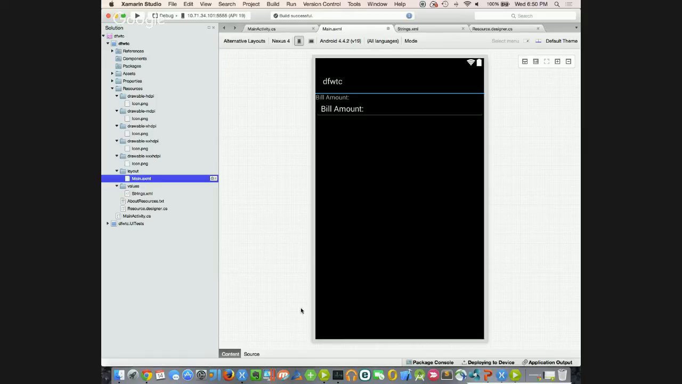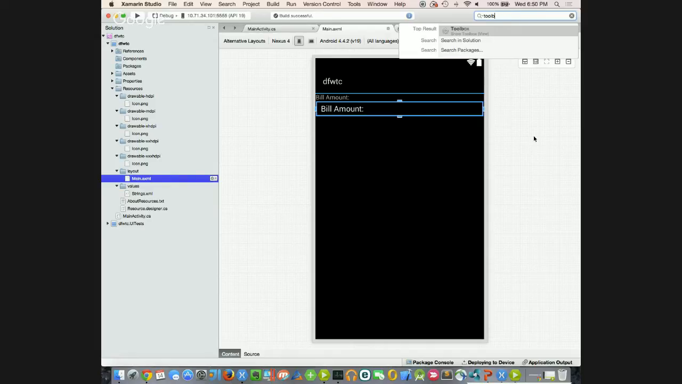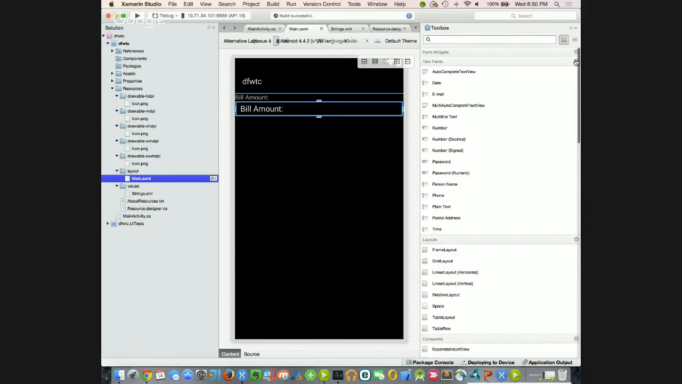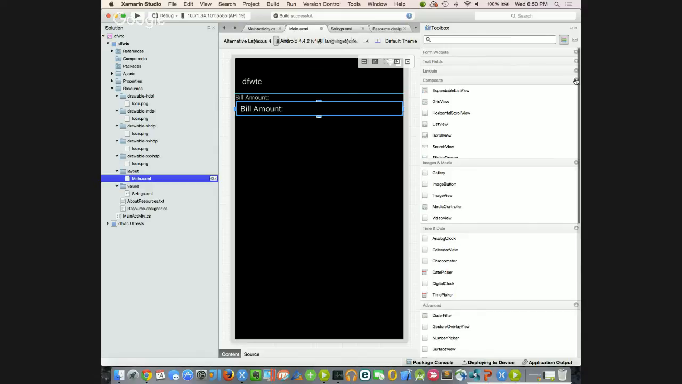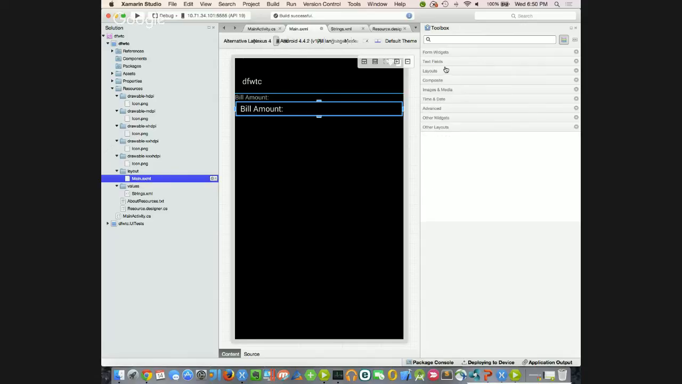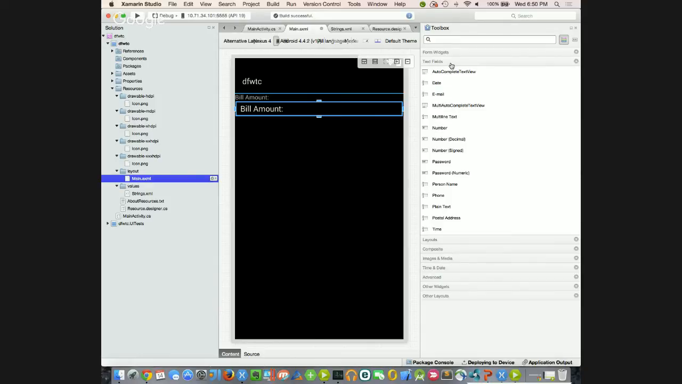I could actually view the designer, so I can see how my layout's coming out. I want to show you the toolbox. These are all the controls that I have access to right now, the base controls. You have different categories: form widgets, text views, layouts. Let's go ahead and drag another text view.